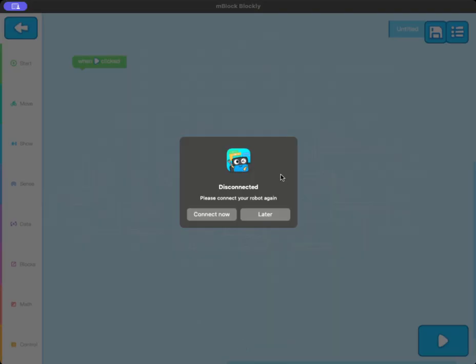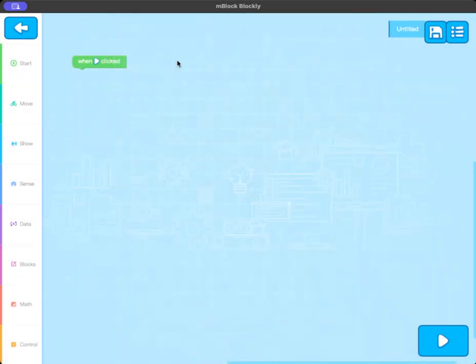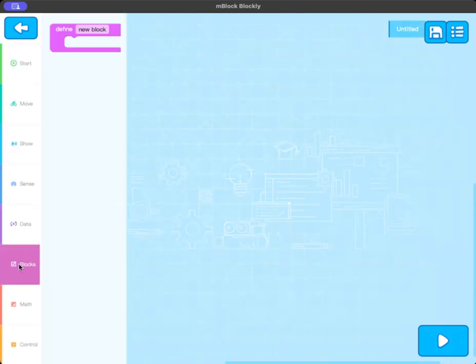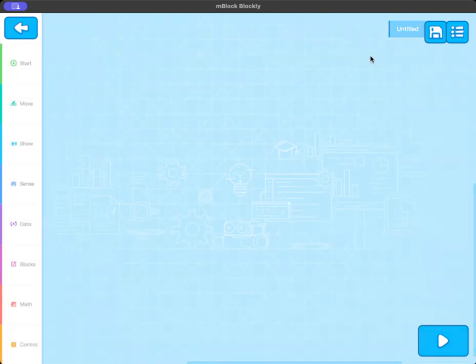And they also can go into the app and actually start coding if they want to. So they can pull over new blocks. It looks similar to the Make Block coding program, but again, it's teaching kids how to do it.